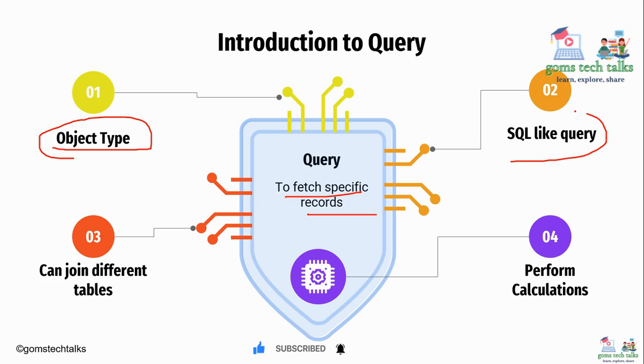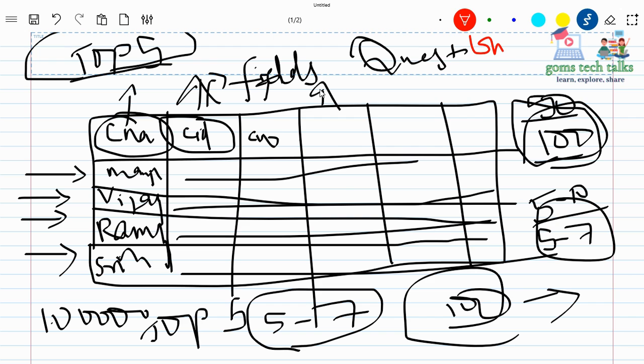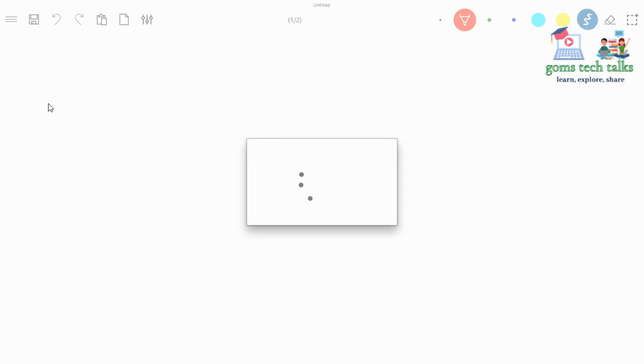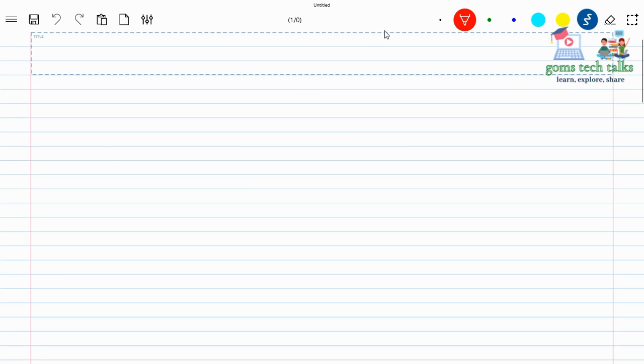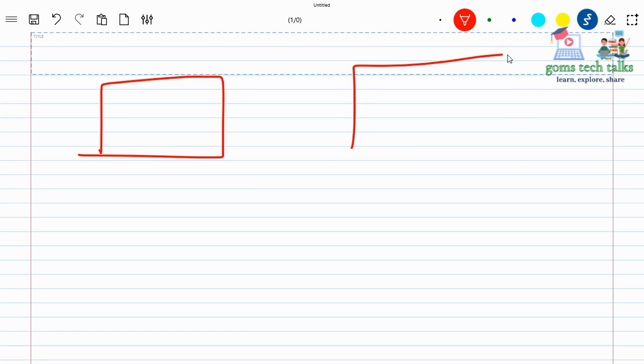So it is like an SQL query. If you know SQL, that is Structured Query Language, which we call SQL, you can easily understand query. Even if you don't know, don't worry, we will learn it here. With a query, you can join multiple tables. For example, imagine that you have nearly 5 tables, and you want to join them.